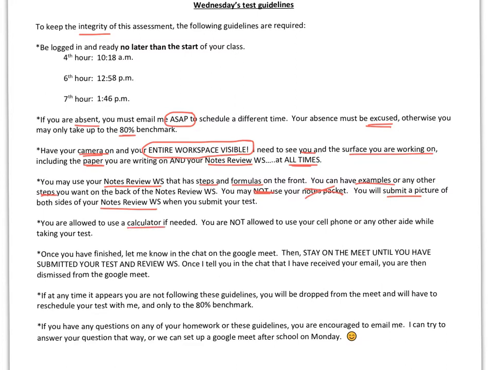You of course can use a calculator if needed, but you are absolutely not allowed to use your cell phone or any other aid while taking your test. Once you've finished, like before, let me know in the chat for the Google Meet that you're done. Make sure you stay on the Meet and I will tell you to grab your cell phone to submit your test and review worksheet. Once I tell you in the chat that I've received your email, because sometimes it takes a couple of minutes, you're then free and clear to be dismissed from the Google Meet for the day.